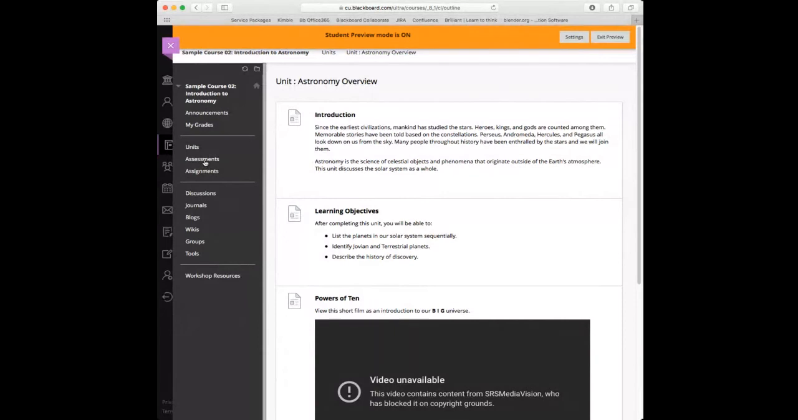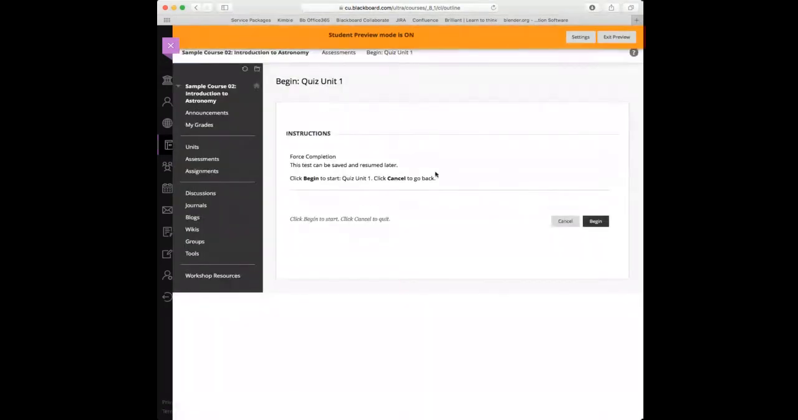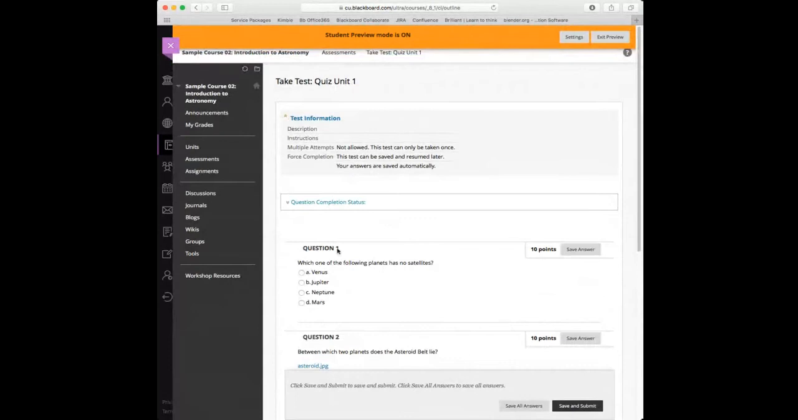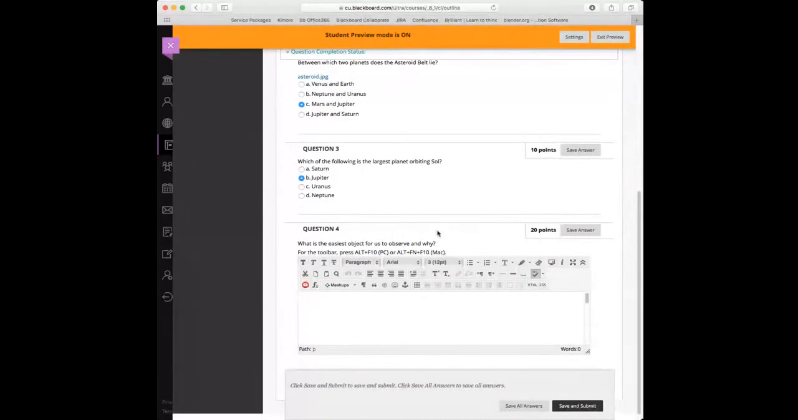In terms of assessment, the student will be able to see the assessment activities from the student's eye. If you want to attempt quiz one, what will happen is you are currently viewing the quiz as a student, and you are experiencing the test really as a student.